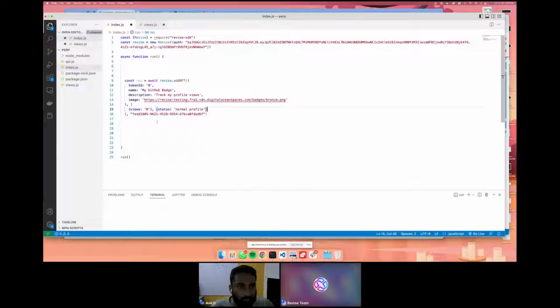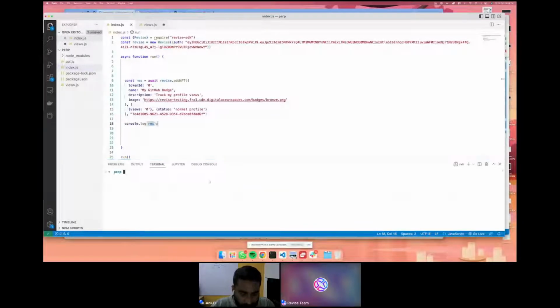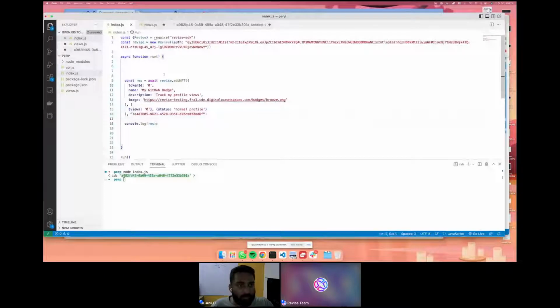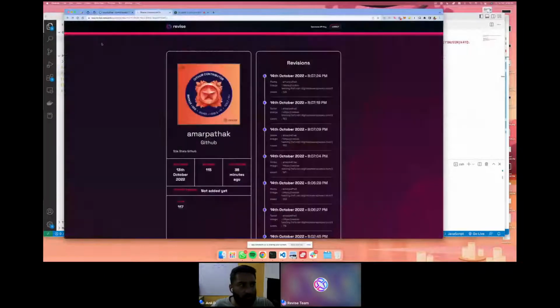So when we go ahead and run this file, before we run it, I'm just going to go ahead and log the result as well. What it outputs here is the UUID for this NFT. It's a unique identifier that we copy and keep handy. Now that we have added this NFT, we can go take a look at it in our dashboard.